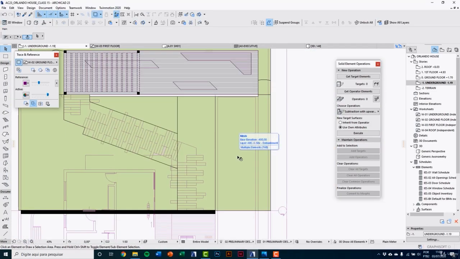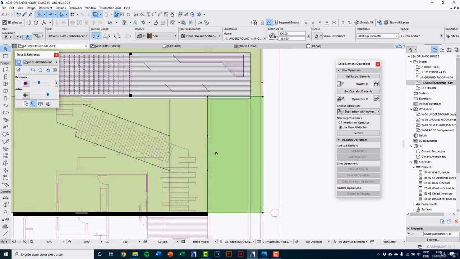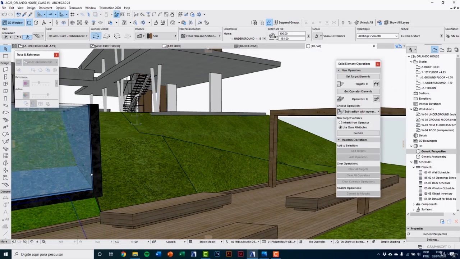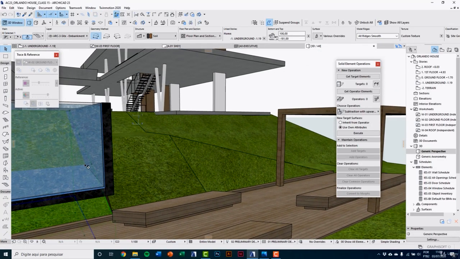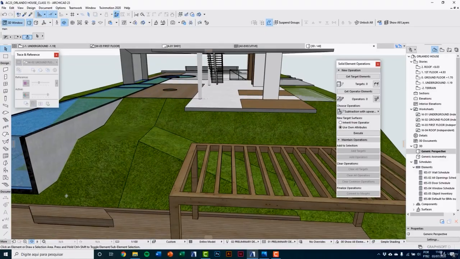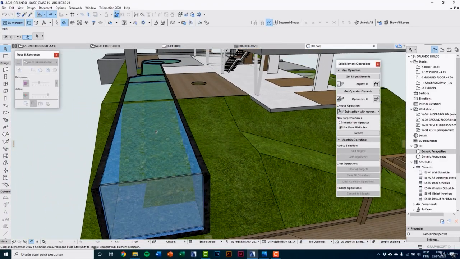So go into floor plan. I will insert new node here. And on 3D, I can elevate these points. Now we have the correct elevation. The mesh is entering in the pool.